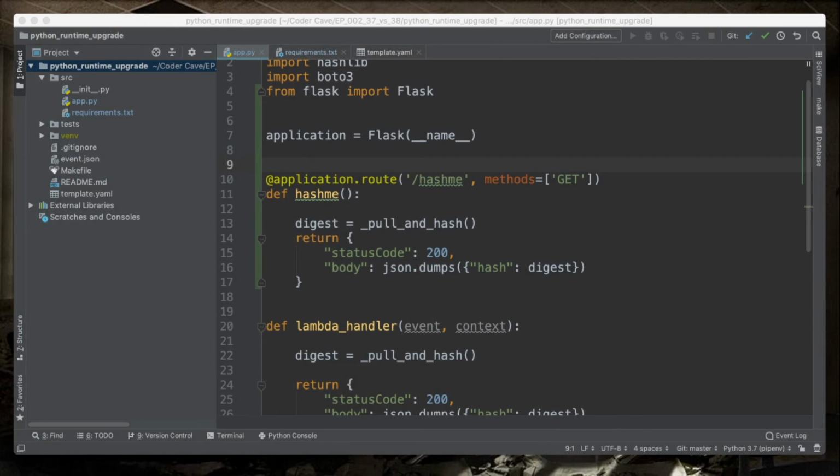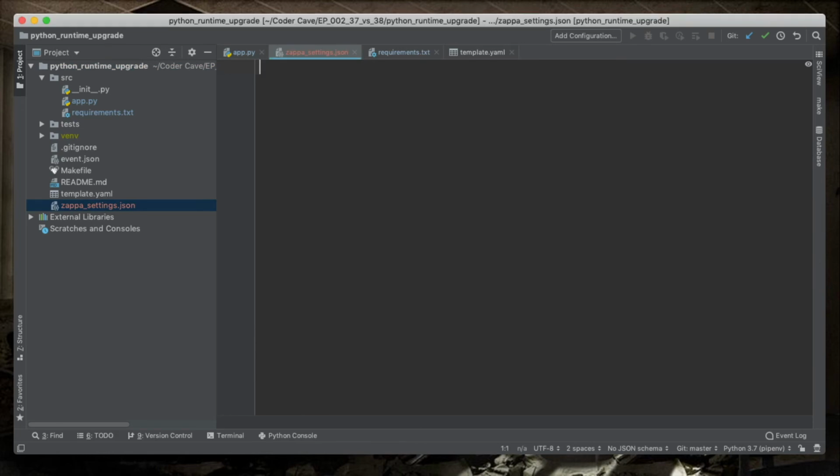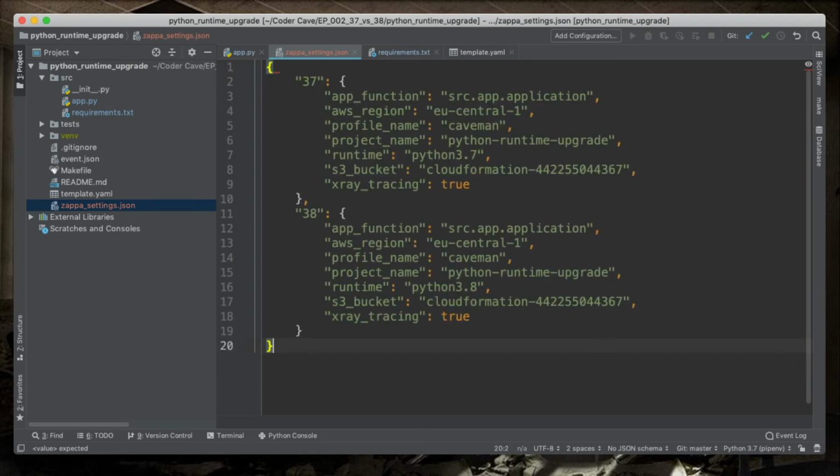So I need to create a zappa_settings.json, and then I will add some settings that I already have prepared. So I will create a couple APIs, one called 3.7 that uses Python 3.7, and the other one is 3.8, and obviously it uses Python 3.8. And they both point to the source app application. So exactly the same code.